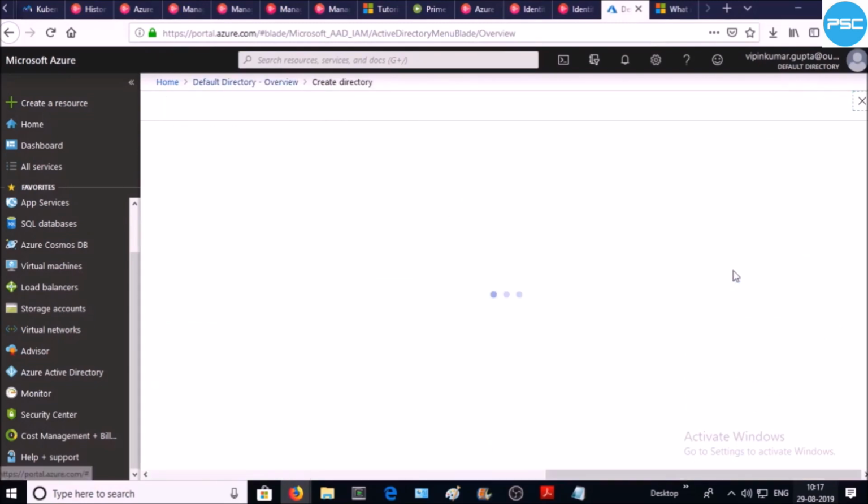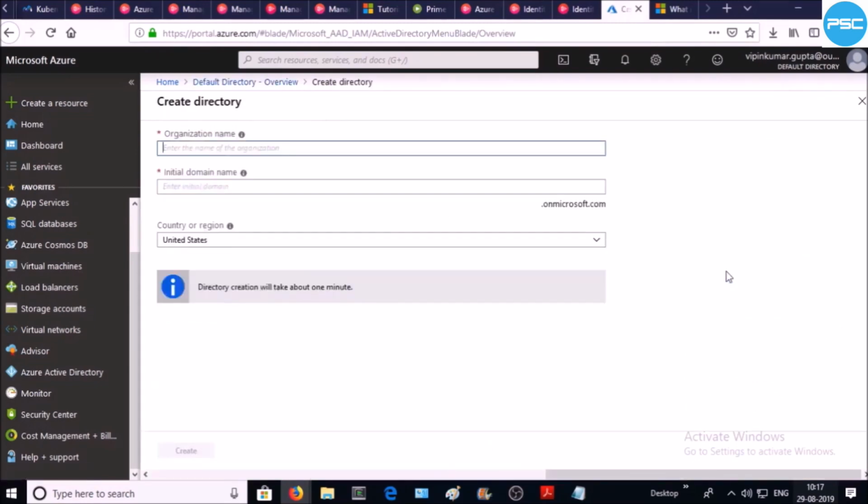Create a directory. It is also called a tenant. Give the organization name. The initial domain name or directory name should be unique on Microsoft AD. It seems that this domain name is already registered on Microsoft AD, so let me try with this name. Yes, it is unique on Microsoft AD.